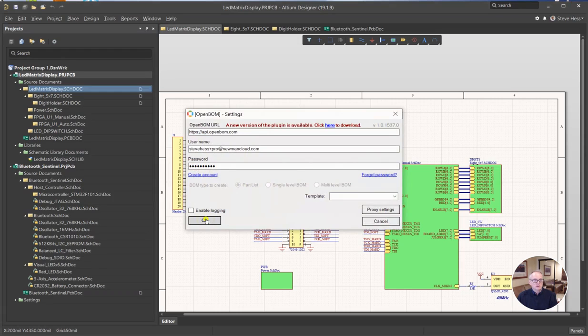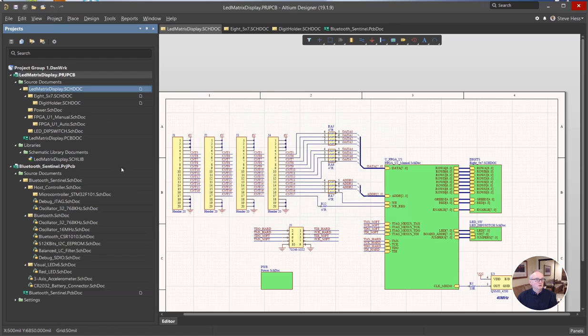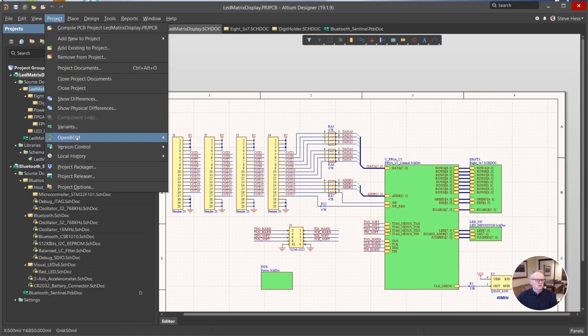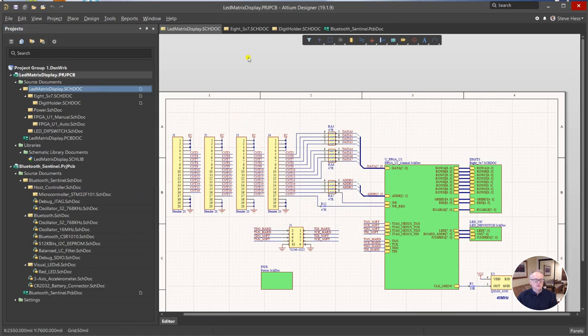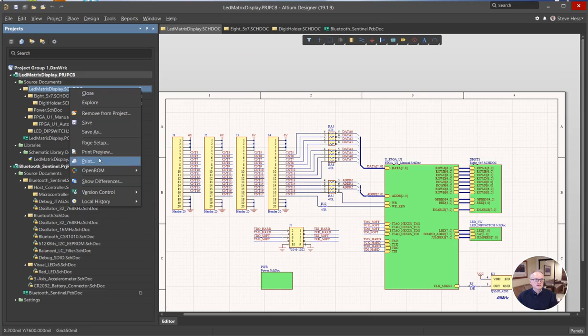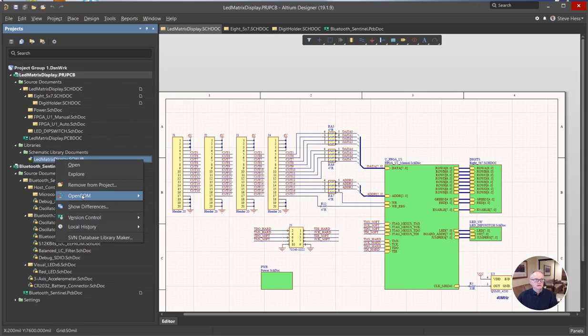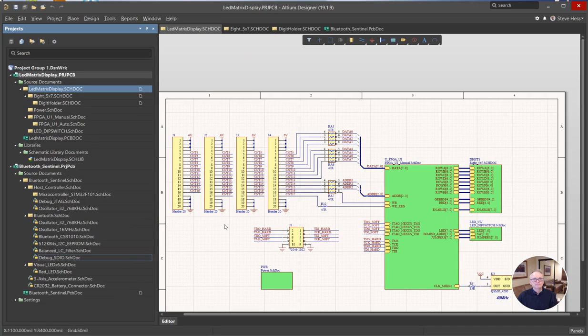There's also a menu available up here under the project pull down, which is also the same. So it's context menu sensitive: schematics get create BOM, and libraries get create catalog.